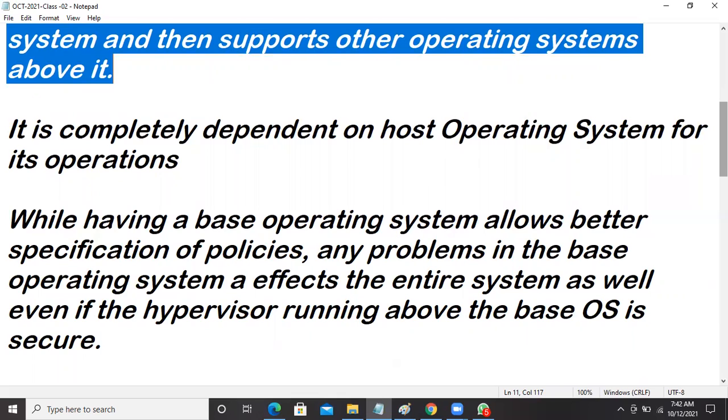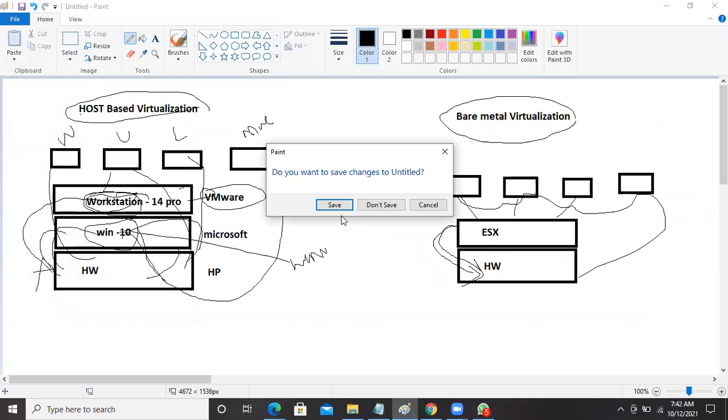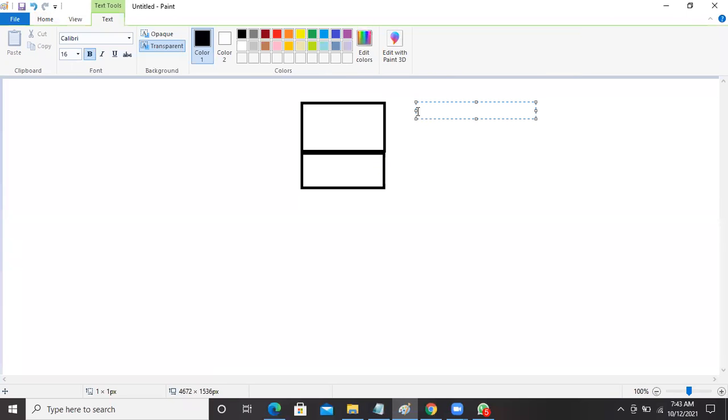For example, host-based virtualization, what will happen? Yesterday I explained, what is the example of that host base? Like if I have one laptop with this much configuration. Let me go to the example of one laptop. In this laptop we have a certain configuration, a 16 GB laptop.